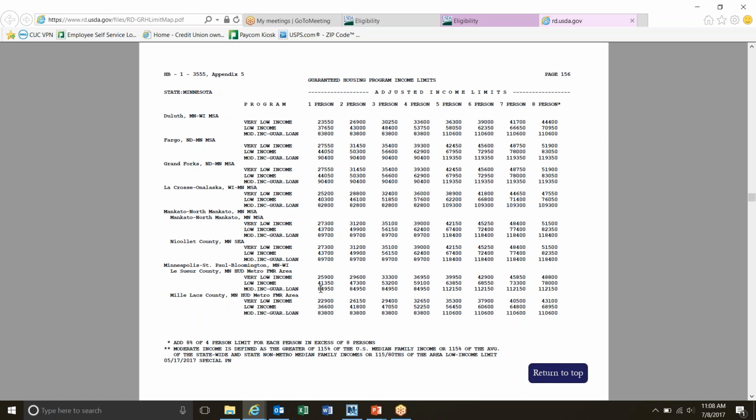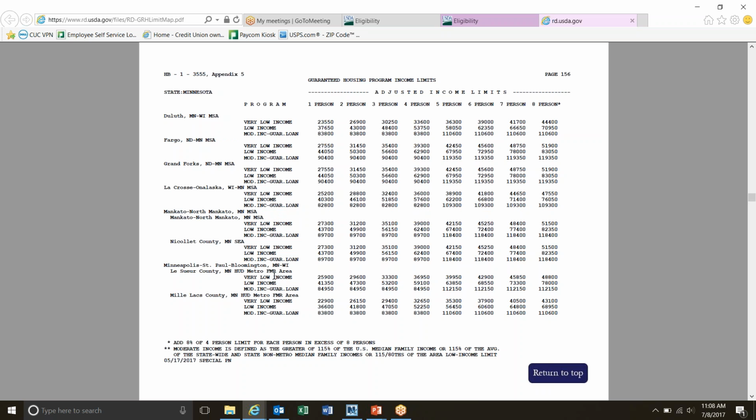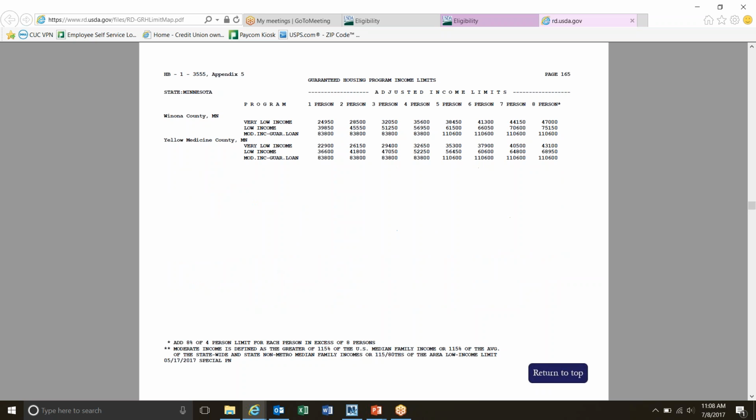If you have a household with 1 to 4 persons, your income limit is $84,950. And if you have 5 to 8 persons, you are going to be at $112,150. And it just breaks it out by county. Your GUS approval will also tell you what the limitations are.